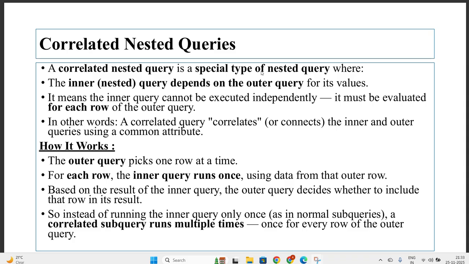Now, correlated nested query. This is another type of nested query. Nested query means writing a query inside another query. But a correlated nested query means the inner nested query depends upon the outer query for the values. It means the inner query cannot be executed independently. It must depend on the outer query, on each row of the outer query. A correlated query correlates or connects the inner and outer query using a common attribute. The outer query picks one row at a time. Now for each row, the inner query runs once.